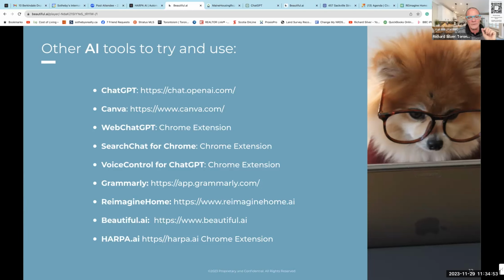So let's talk about a couple of things. So ChatGPT, obviously, Canva, hopefully you're using Canva. Canva now has an AI part of it, so you can basically go in and tell it what you want it to do. Web ChatGPT, which is a Chrome extension. All right, so you just add it to Chrome. Search chat for Chrome, add it to Chrome as well. Voice control for ChatGPT. It's a Chrome extension.